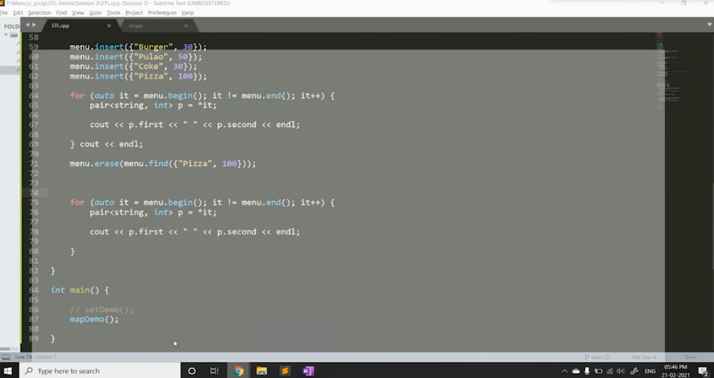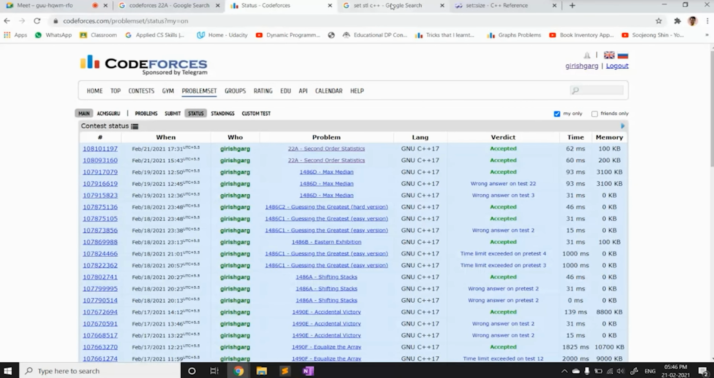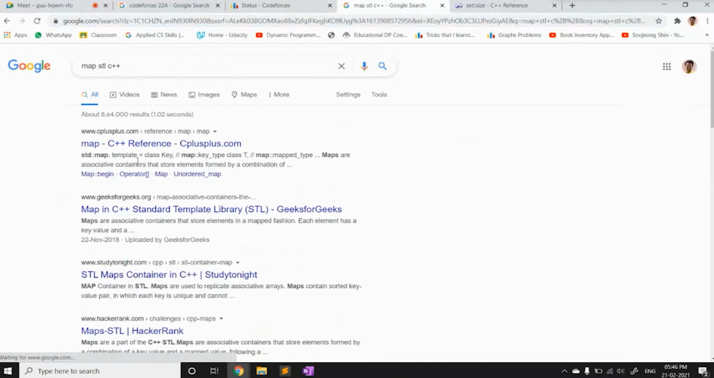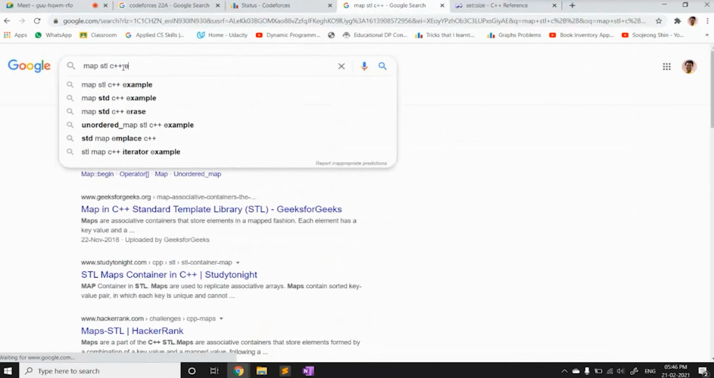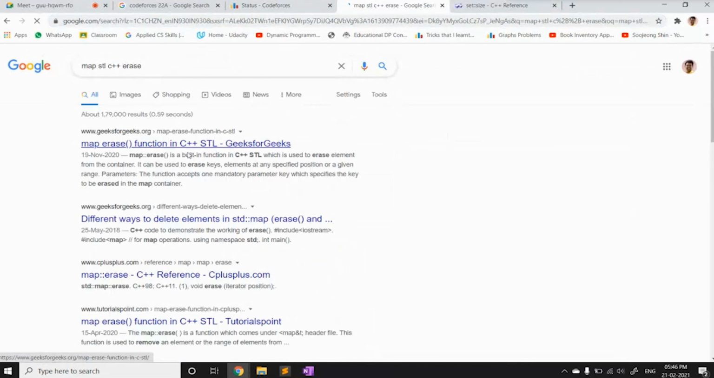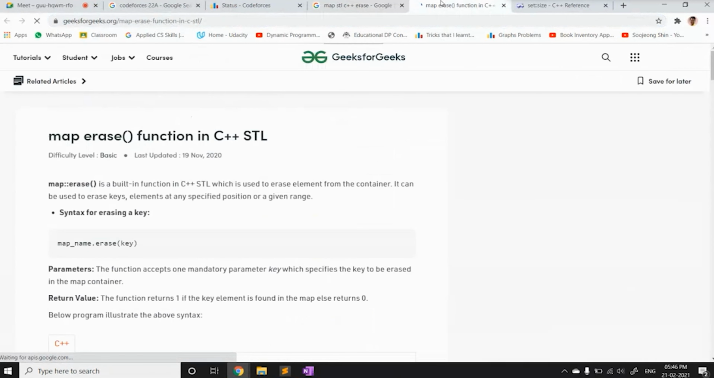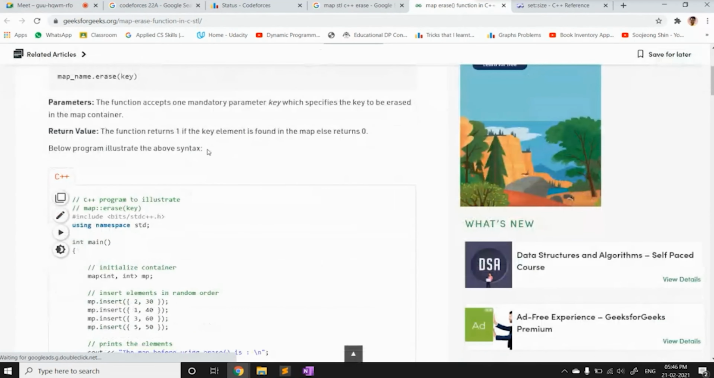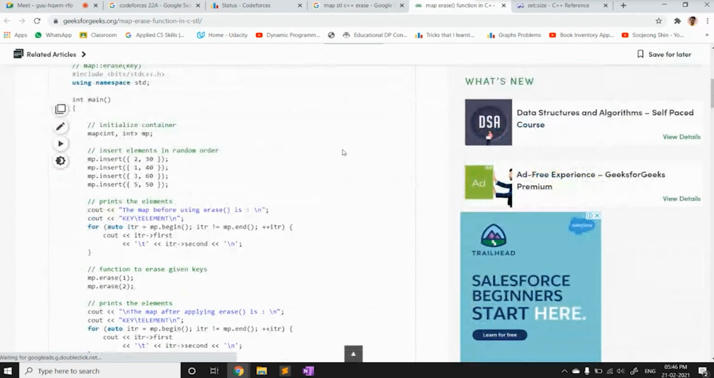Okay, so whenever you are stuck at any problem, you can always check the documentation. I will check the documentation here. Map STL C++ erase function. I had an error here that my erase function was not working as expected. So I will see what the tutorials online say.